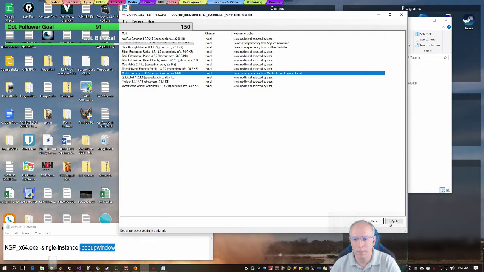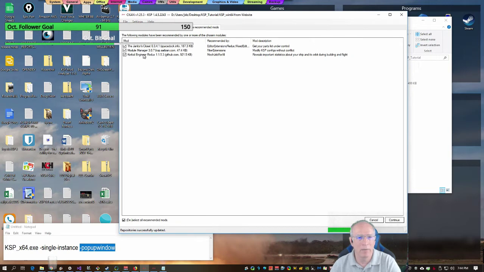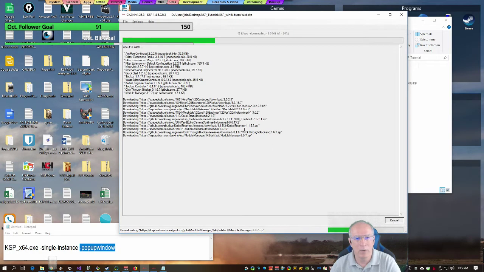Now I hit apply. Now it's giving me a recommendation. CKAN recommends certain things. In this case, it's recommending two things, Module Manager and Kerbal Engineer, which I've already selected, so it wouldn't hurt if I just left it. And the janitor's closet, I don't want to get into that right now, although I do use it. There we go. So what it's doing now, it's downloading about a dozen mods. And now it's installing them.